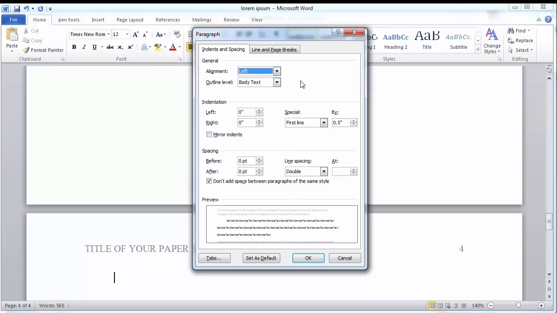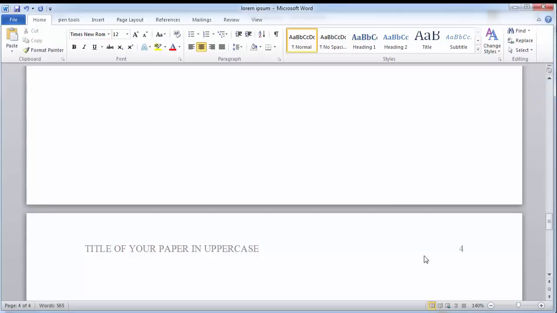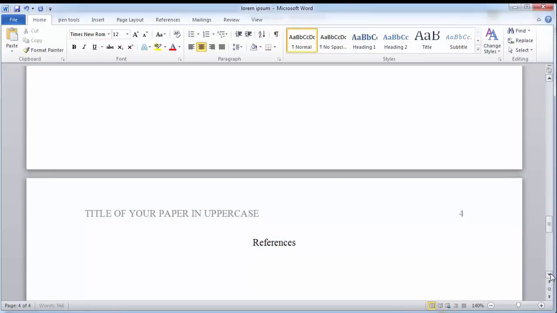pop-up. You're going to change alignment to center. You're going to change the indentation to none. You're going to leave the spacing as double. Before and after is still 0, and you still don't want to add any space between paragraphs. And you click OK. Now type the word references. Keep in mind that your instructor may prefer bibliography instead. Make sure you check your assignment.